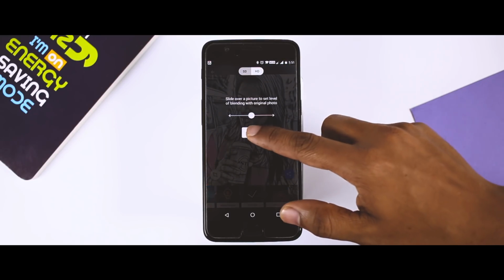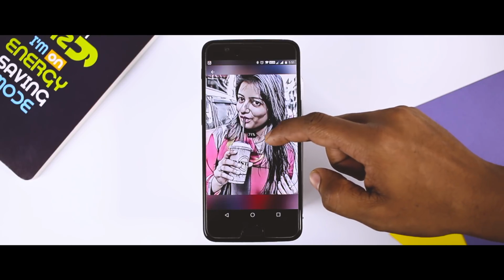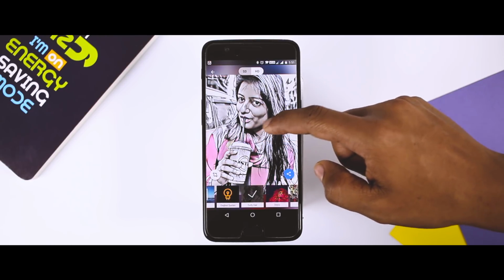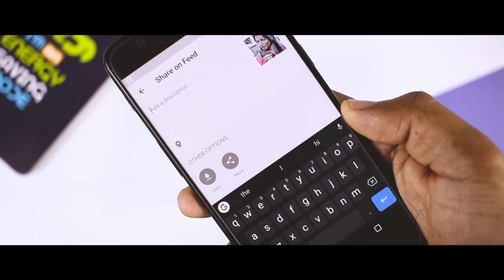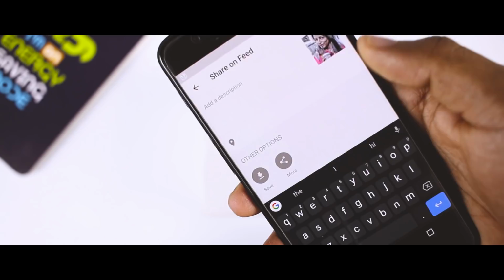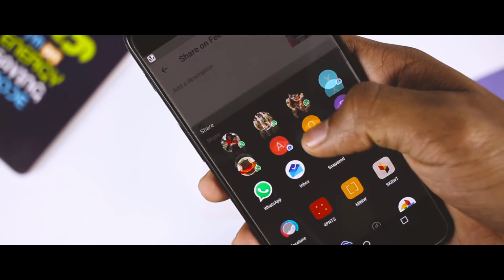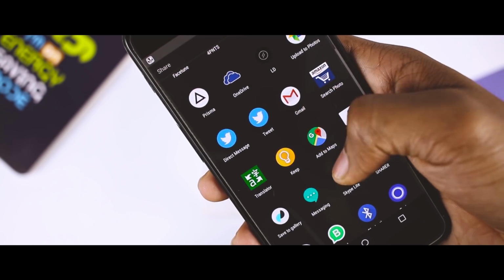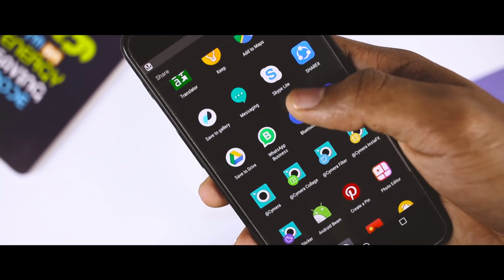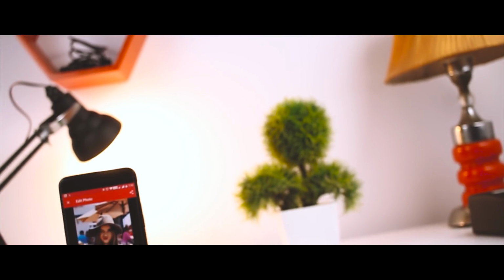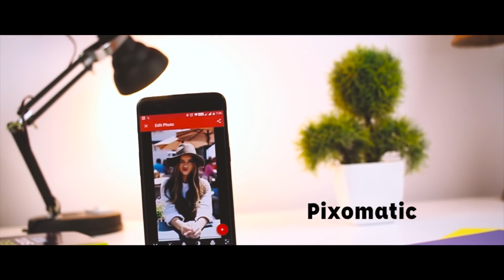You can share your creations on a special Prisma feed, which works in a similar way to Instagram. Save it to your device, send it via messaging or email, or share it on any social media app. Even if you decide to keep the result to yourself, Prisma is great fun to play around with and the results are very impressive.